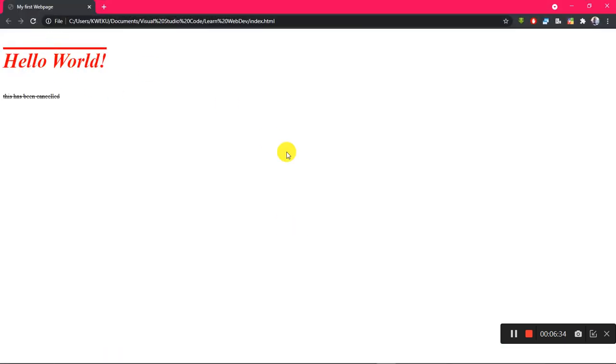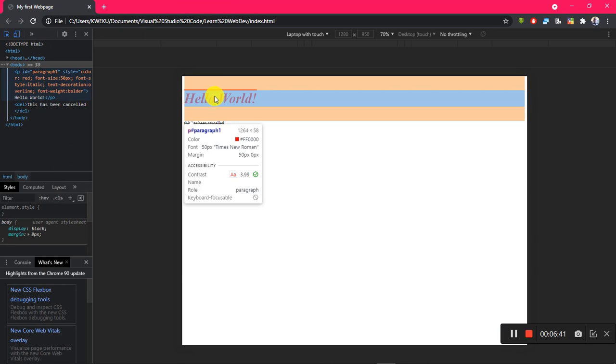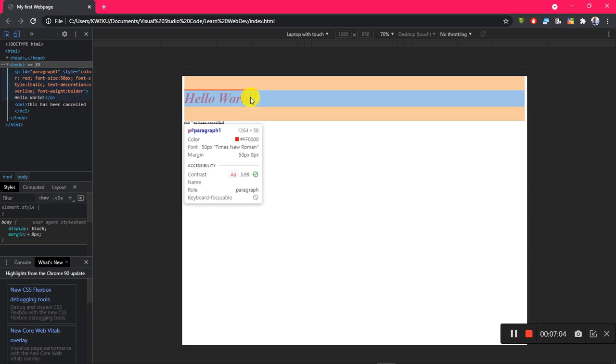When we inspect it over here, so we click on this and check, you can see the properties or the attributes over here. You can see the color red, the ID paragraph 1, the margins, the font size 50px. So that's all about attributes. We talk about measurement in the next video.